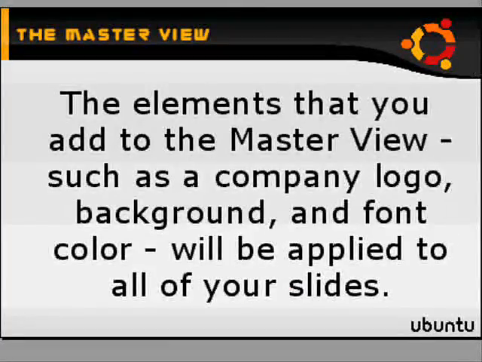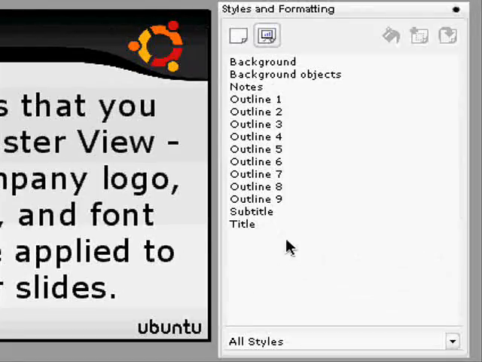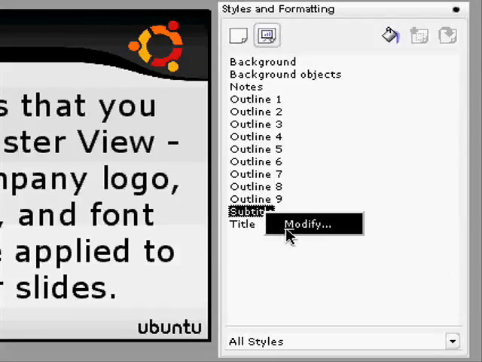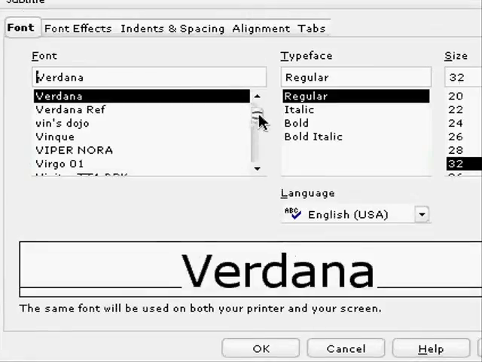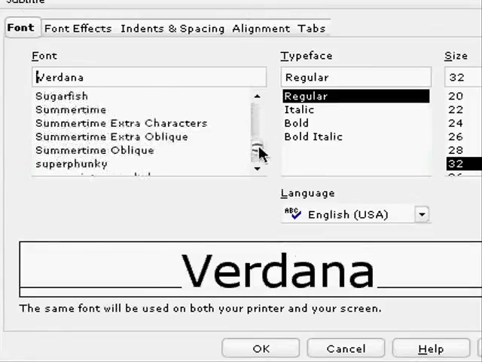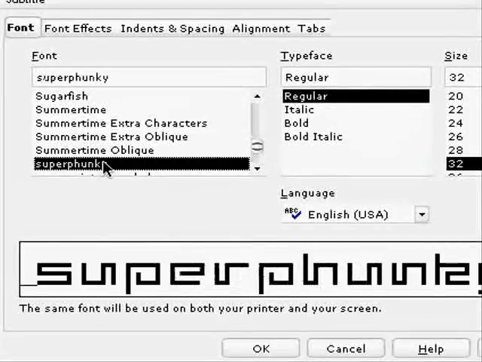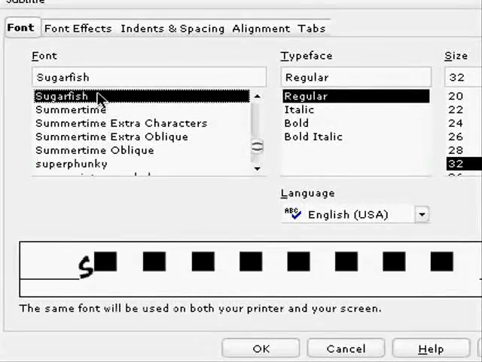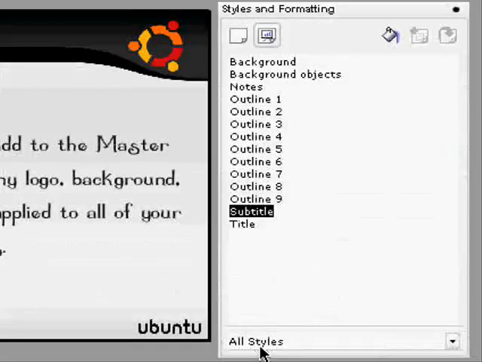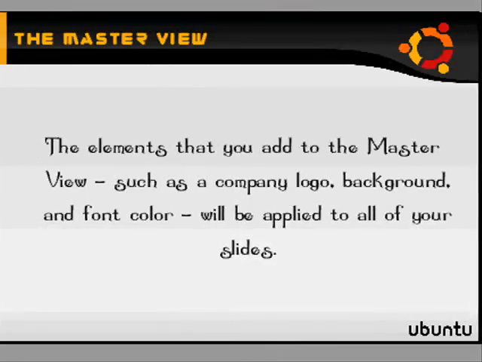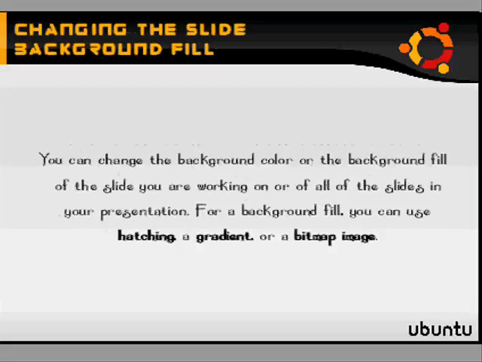Now, if you want to change the font of the subtitle, just right-click on the subtitle and select Modify. Similarly, just click on the font you want and press OK. The same thing happens here. You will see that all the subtitles have the same font.